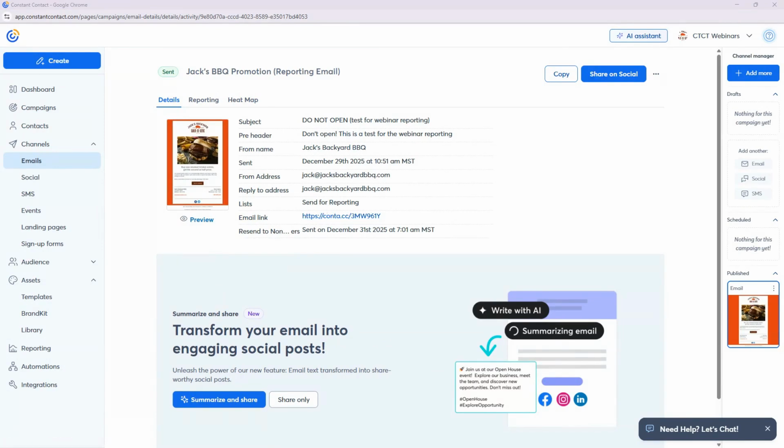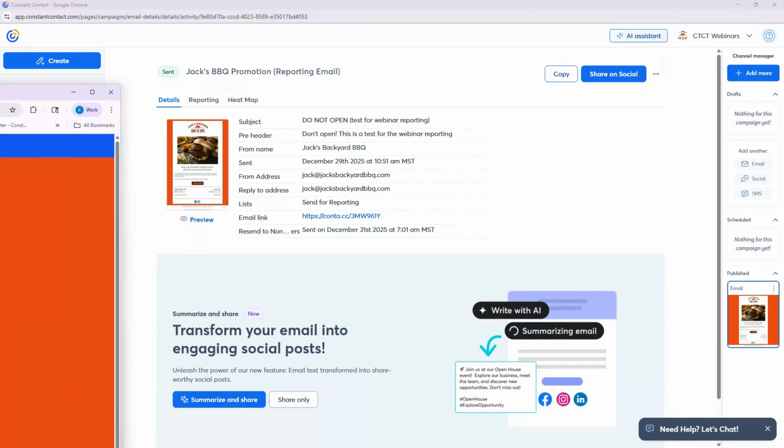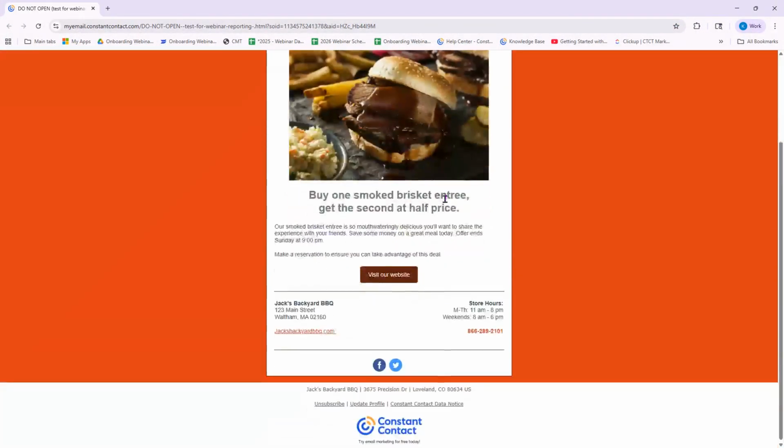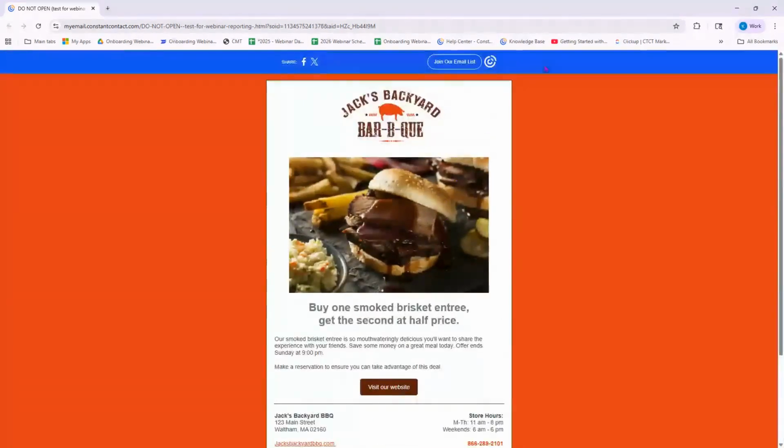And that opened on a different screen. So let me pull it over. It has join our email list right there at the top. And then it's like a web page version of the email. And then they can even share it on Facebook and X.